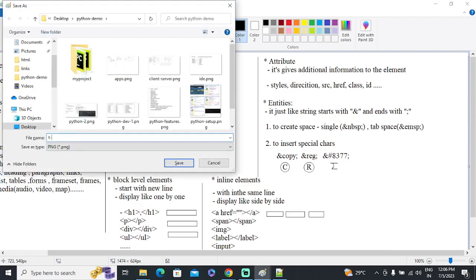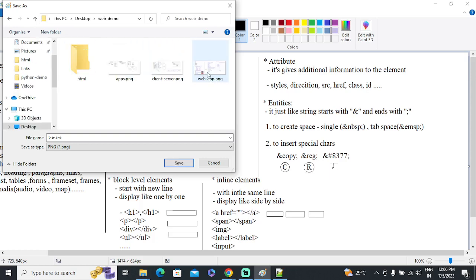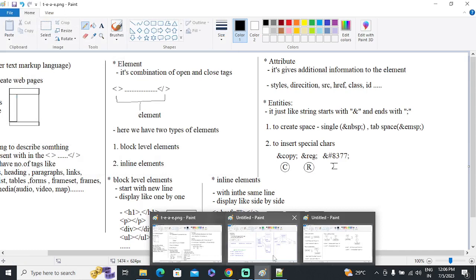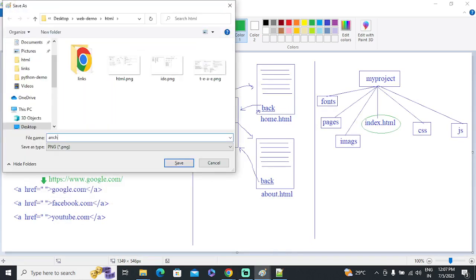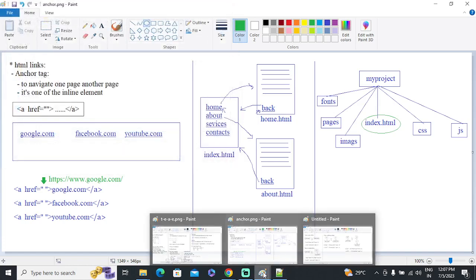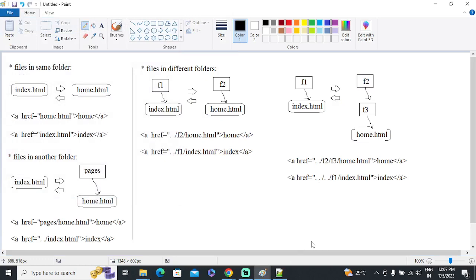So here: tags, elements, attributes, entities, anchor tag, and folder structure.